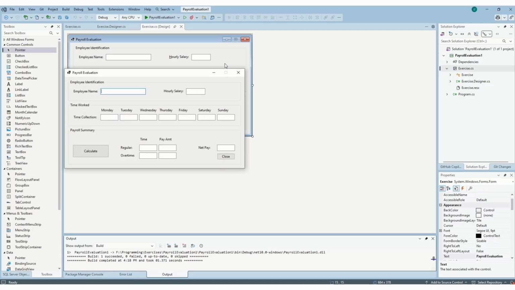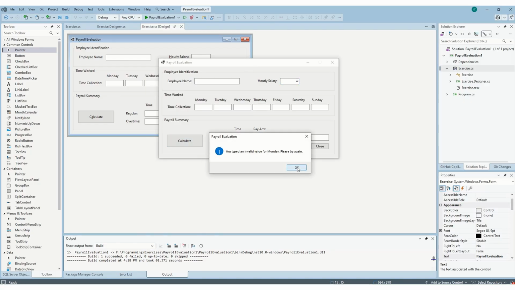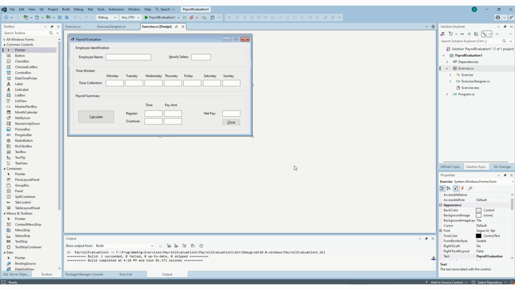As the form displays, if you want to test the exception handling, in one of the text boxes that expects a number, you can type any letter and click Calculate. You should receive a message box letting you know that the value you typed is invalid. On the message boxes, you can click OK.